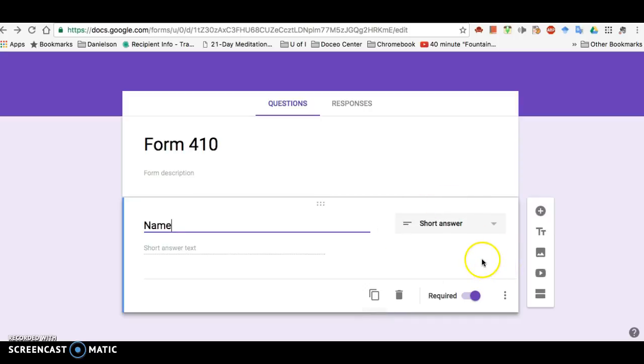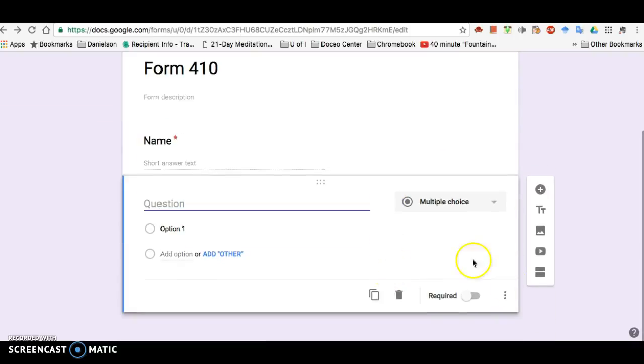Okay, so also let's put a couple questions in here to get us started, just so that you can see some examples. Over here on the right, I have a plus sign, and that's going to allow me to add a question. So let's add a multiple choice question.